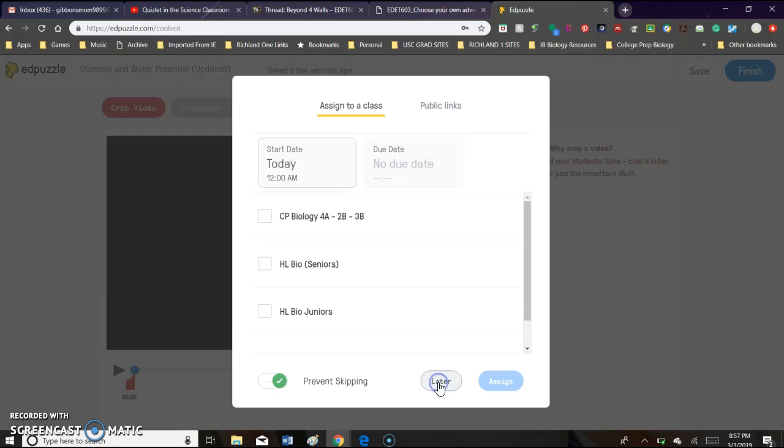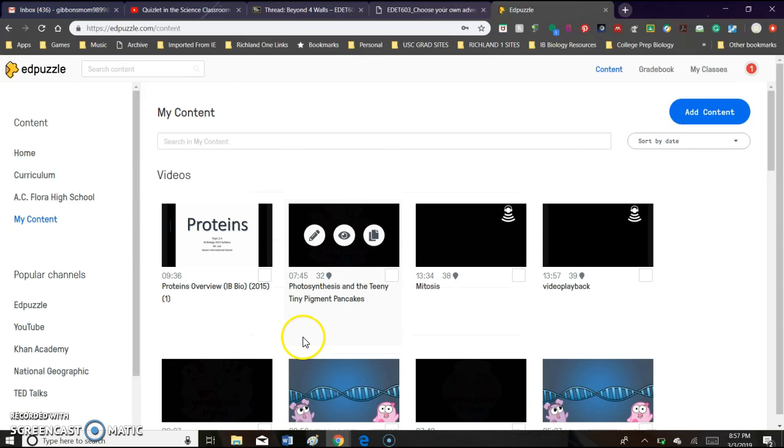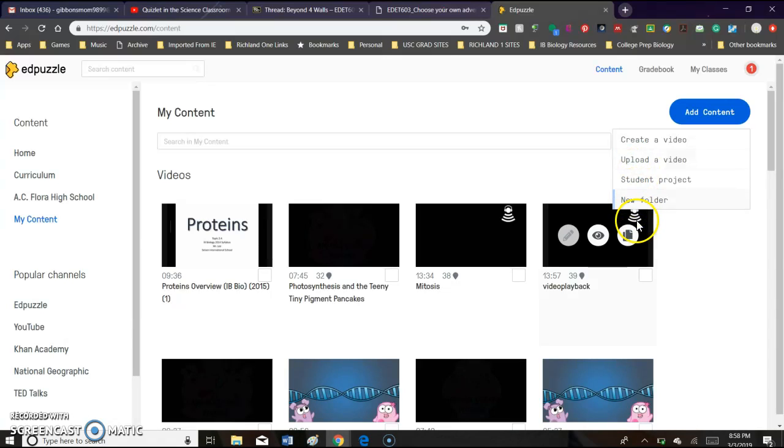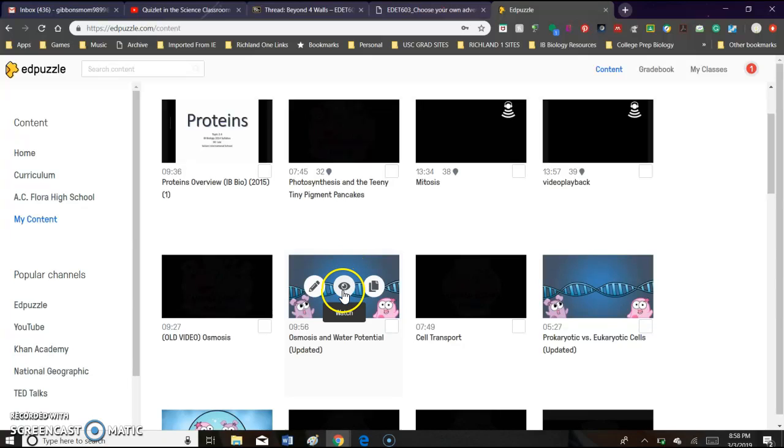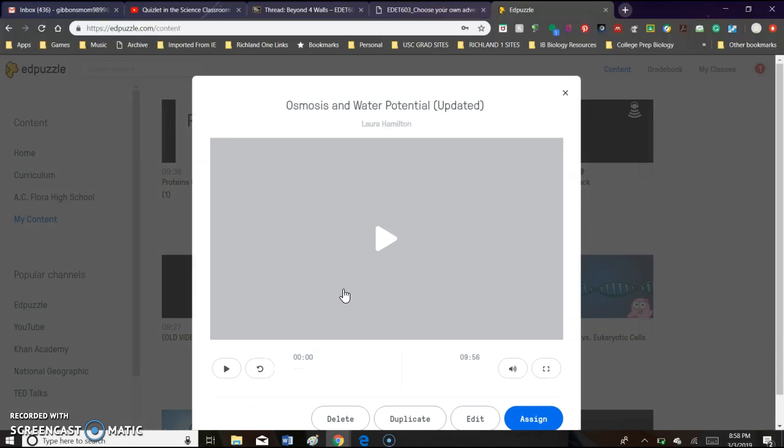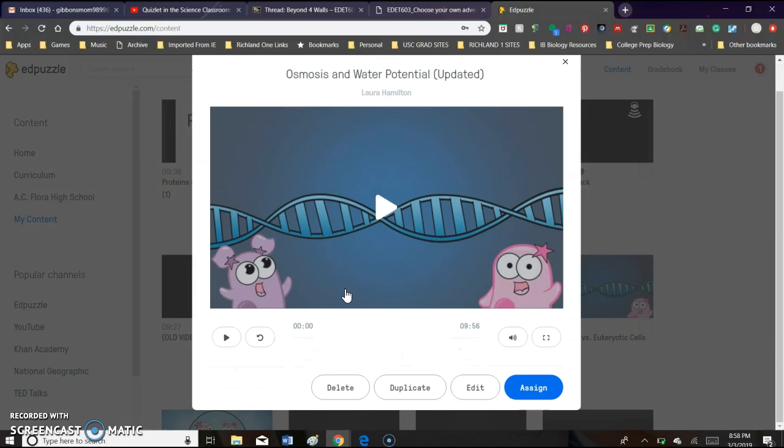That's really great. If I want to add content, I can't do this right now because I don't have anything to upload, but you would simply add content. You can create a video, you can upload a video, you can create a folder per class, whatever you'd like to do. But just to give you an idea of how this works, I will watch this particular video. This is what the students would see essentially as it plays.